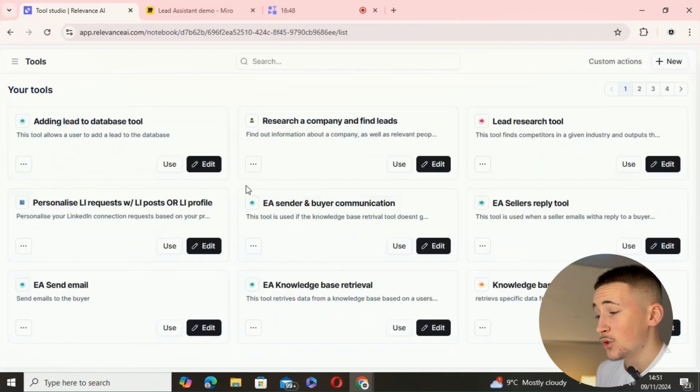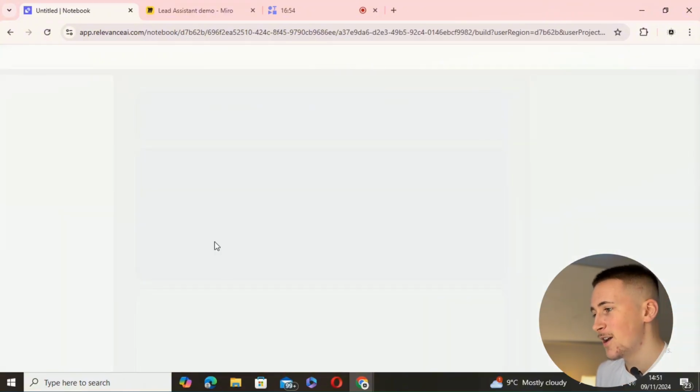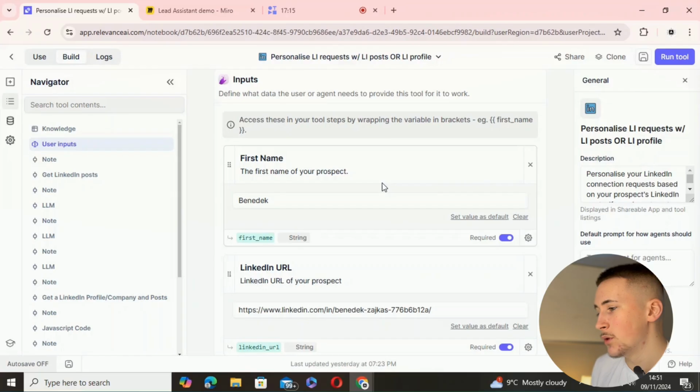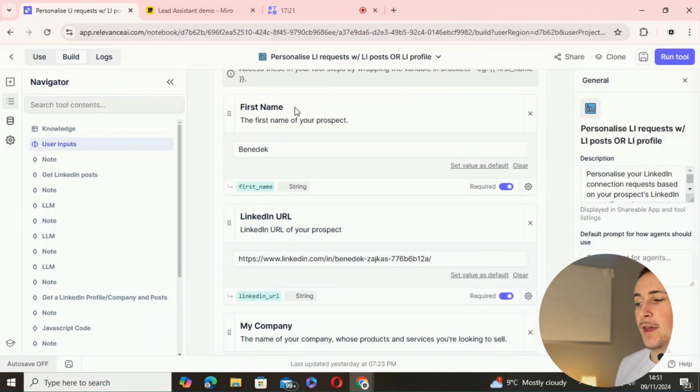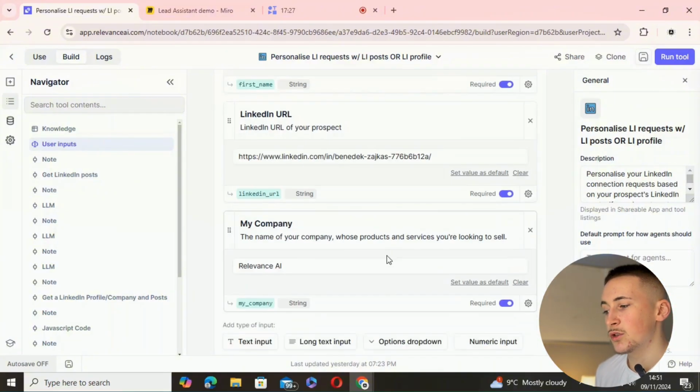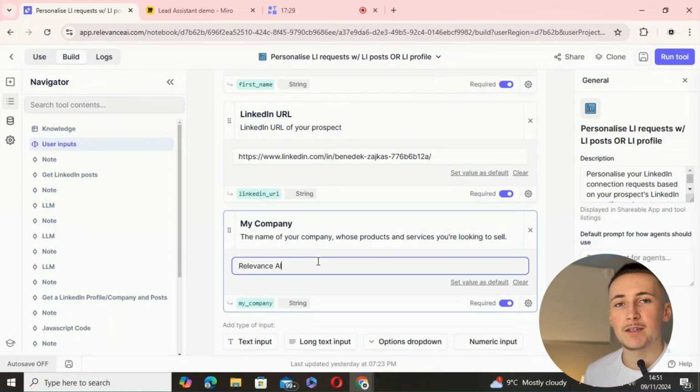And we have the last tool, which is probably the most complex out of all of them, but it's not that bad, so don't worry. I'm going to show you through it. So the user inputs are first name, LinkedIn URL, my company. And we already have the first name and the LinkedIn URL. We got that from the research company and find leads tool. And then my company would just be your company. In my case, it's Autonomously, but for you, it would be whatever the name of your company is. And that'll make sense later while we do that.